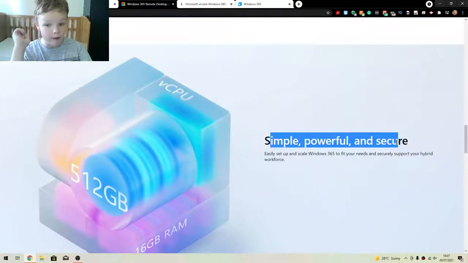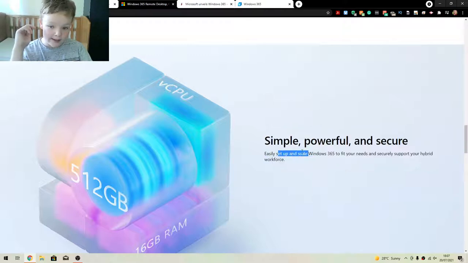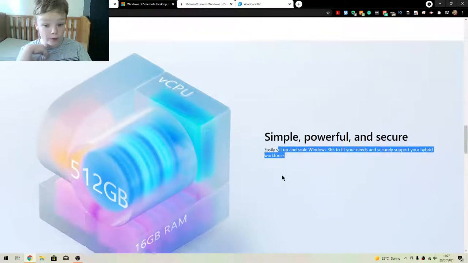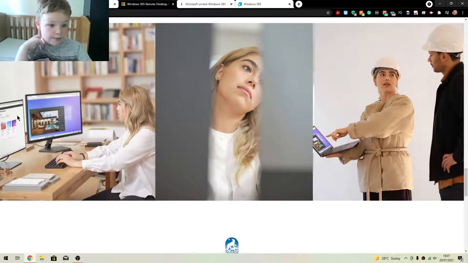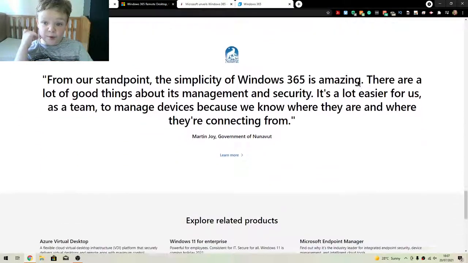And simple, powerful and secure. Easily set up and scale Windows 365 to your needs and securely support your hybrid workflow. To stream to any device, a computer, even a phone or a laptop.